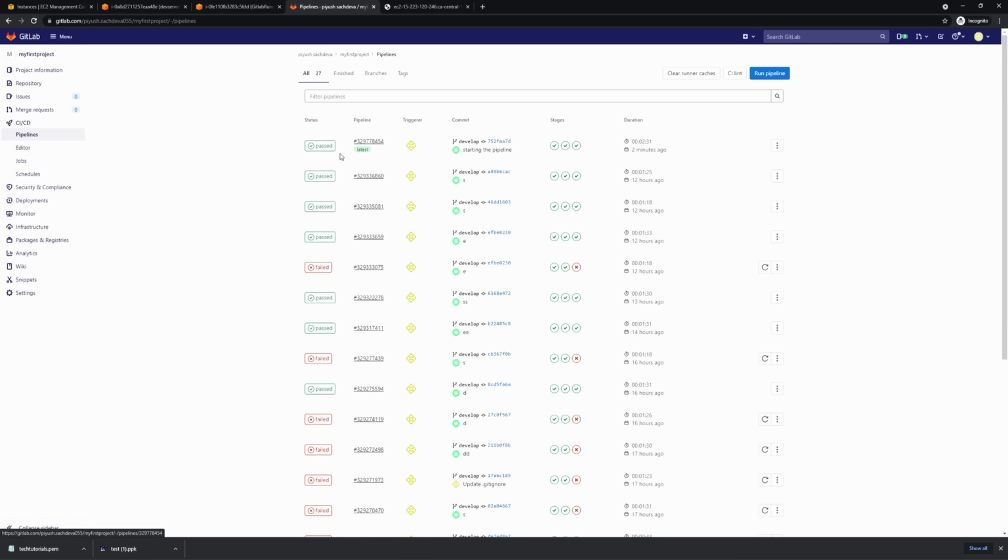So if we see the pipeline, the status is passed. All the stages have been passed successfully. It took a total of 2 minutes. It triggered on the develop branch with this particular commit ID. And then if we click on these three dots over here, it will give you the artifacts to download.